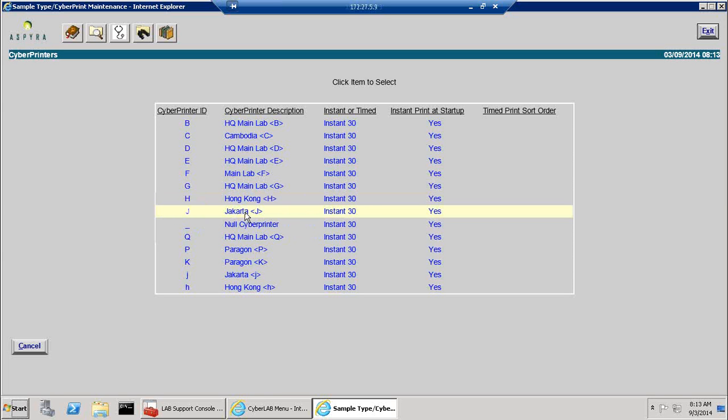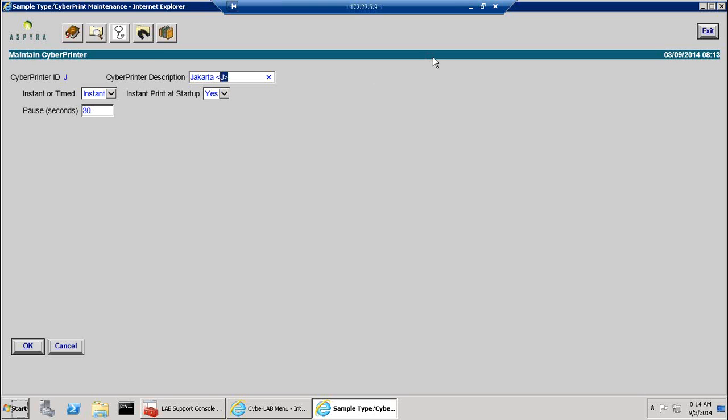So sometimes if you print to a printer, you would see that. Now, in this case, the description says Jakarta J. Something that you may want to consider is to make this say 51, so that when you double-click on a CyberPrinter field, you can see Jakarta, and it's also 51. I'm not going to make any changes. I'll leave that to you, but that's just an option.